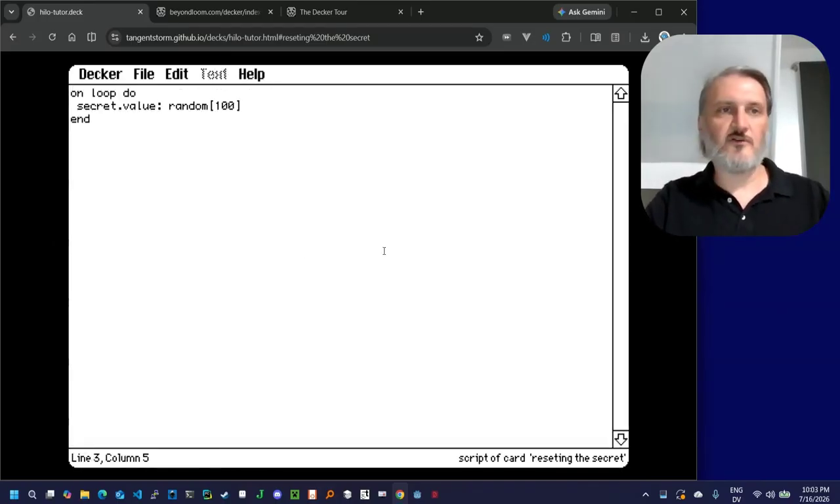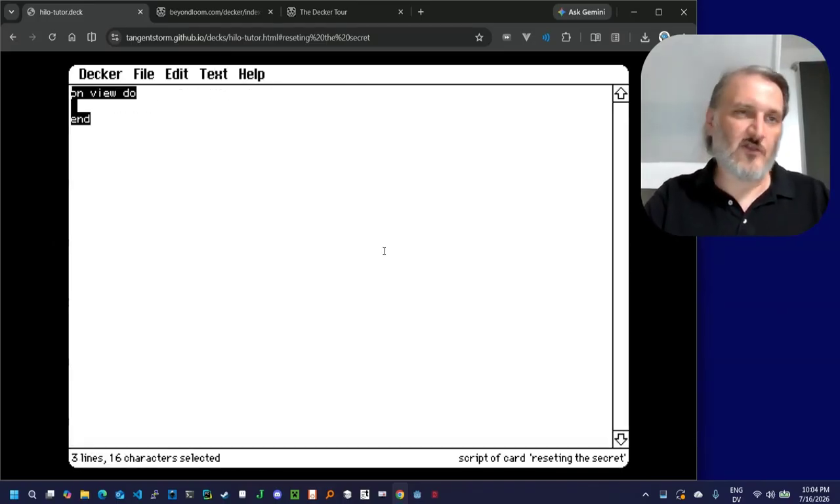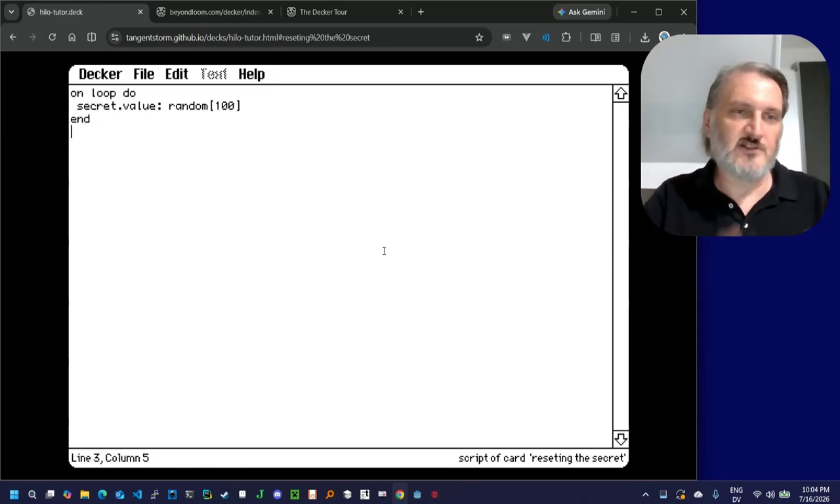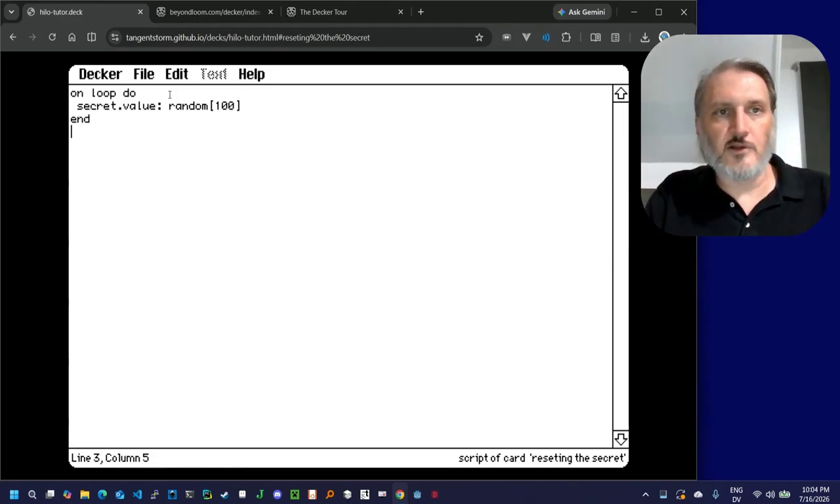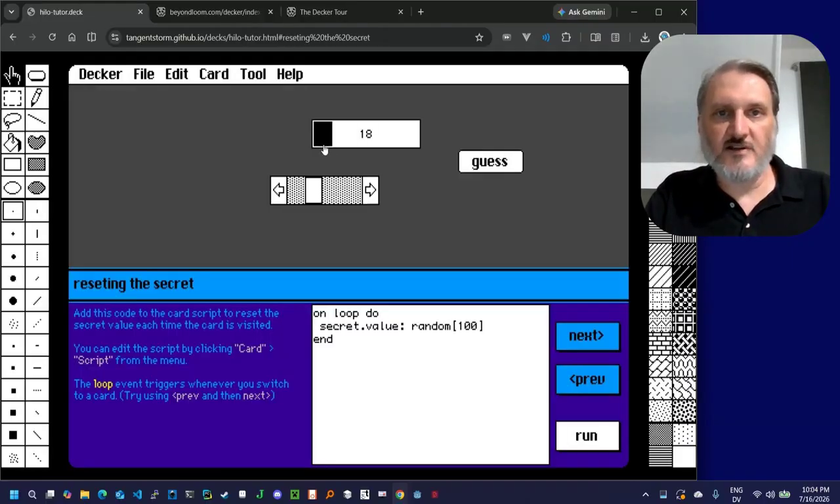See, you can see it said view there, on view. So that's kind of the default thing you would normally do. Just in this particular case, I wanted to not invoke the view thing. So on loop, do secret value equals random 100. So now when we go back to the page, it says 18.